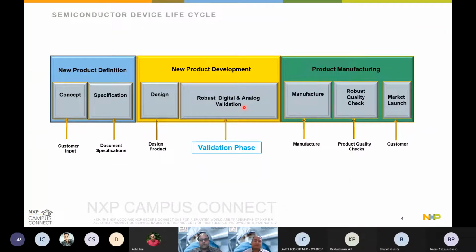So this is the last stage, wherein you can consider it as the last phase of defense, where all the bugs need to be captured and fixed before it goes into product manufacturing. Once we have a clean, manufacturable design, it goes into product manufacturing.